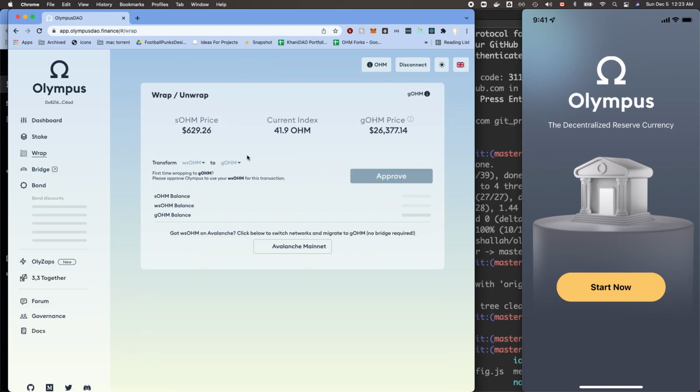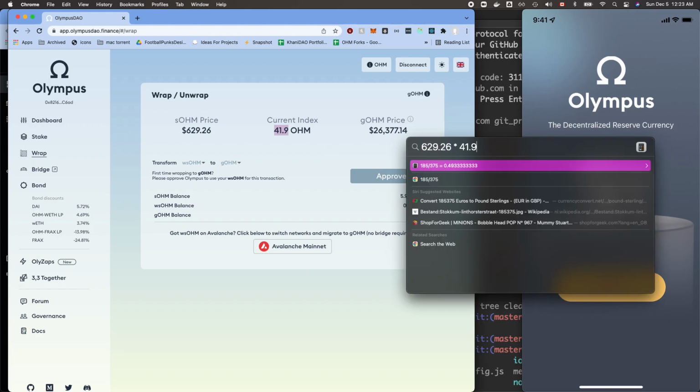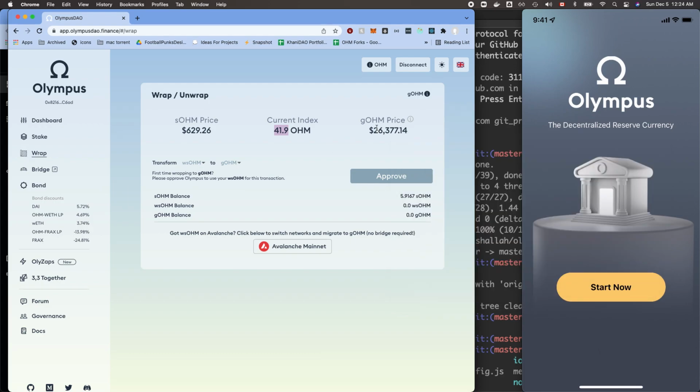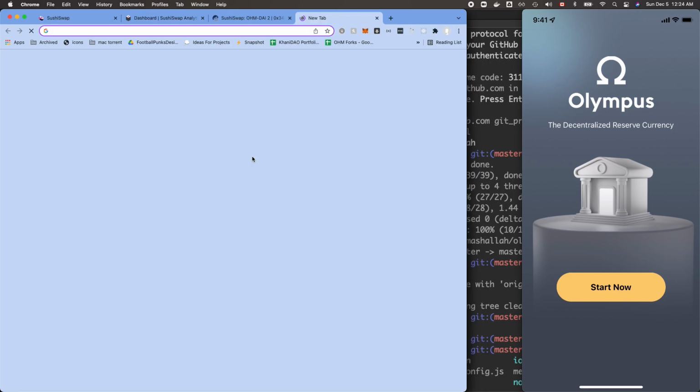Now let's go to the wrapped page. So staked Ohm price is this, current index is this, G-Ohm is this. So I'm guessing if you multiply this by this, it should give you 26,000. So let's try that right now. This multiplied by this, does it actually give us 365? That is pretty close, right? So if there's a way to find out what the current index is, then we pretty much have figured out how to figure out the G-Ohm price. So that's pretty good.